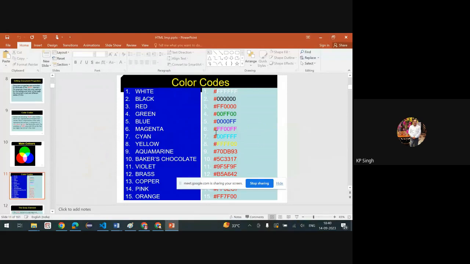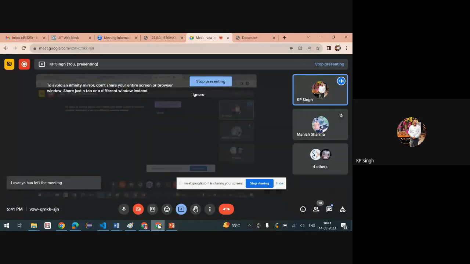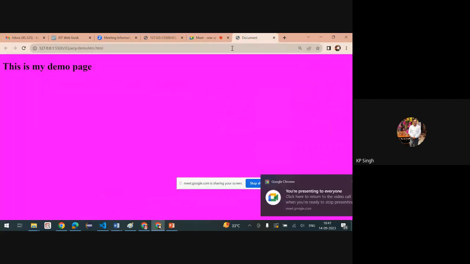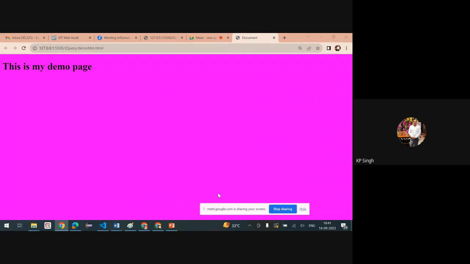So in our example, we have just passed the color with its name. So let me pass this color with an RGB value. Hash, let's say, double F, double 0, and double F. Okay, let's save it and see the outcome. I think here it is. Okay. So now the BG color of the page has become pink, right?